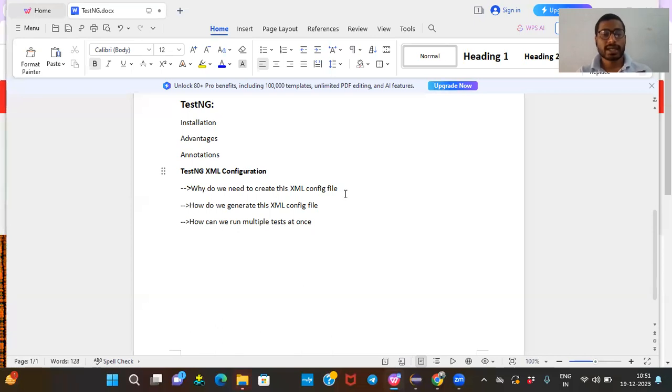Next, how do we generate an XML config file? It is also very easy, guys. Just go to the project level and right click. There it will show you the TestNG option, and just click on Convert to TestNG. Automatically, it will show you the hierarchy, I mean, it will show you the XML config file.